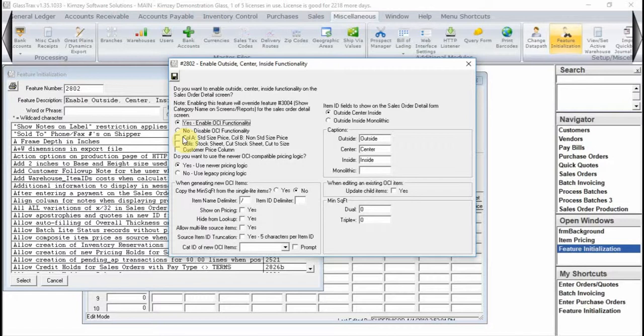But if you want to have 2 different prices for the same item for the same customer, like for example, I charge $2 for a cut size monolithic, but for a stock sheet, I'd lower that price to $1.80, you would want to check this first box right here that says column A equals standard price, column B is your non-standard size price. But most of you who do IG or LAMI will keep it just as I have set up right here.